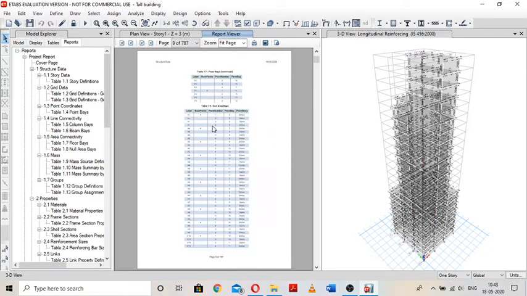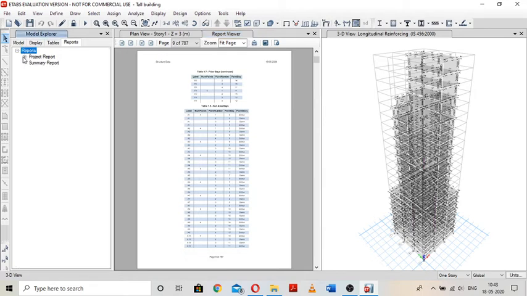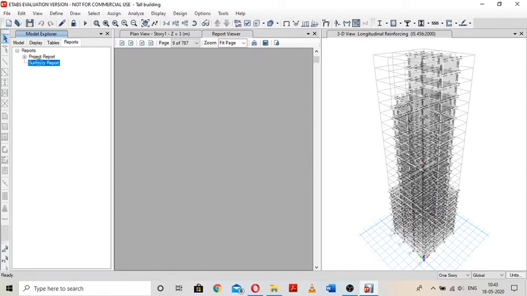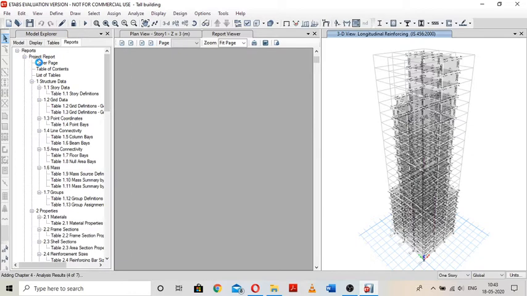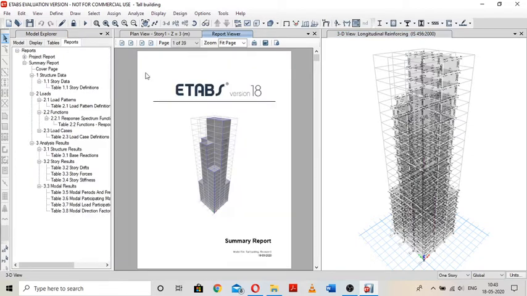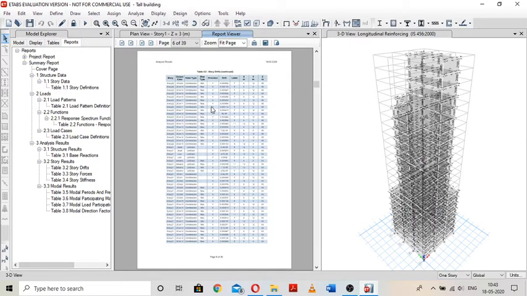We can make a summarized report here and option is available. For that, we have to click on summary report in the report option. The software will produce a summary report. And the summary report is prepared in 39 pages, which is easy to go through.